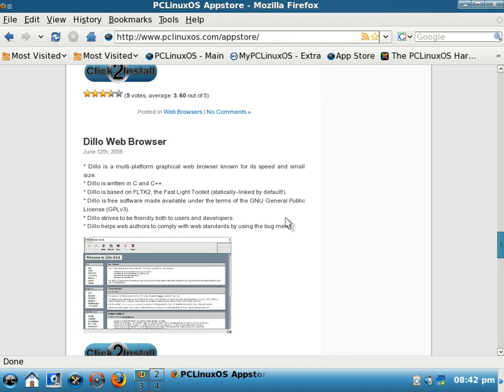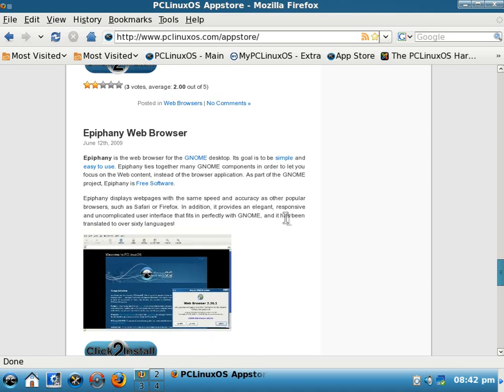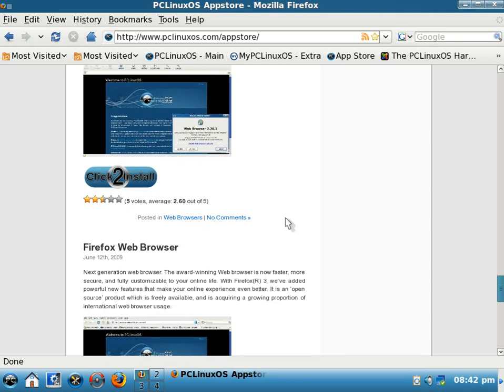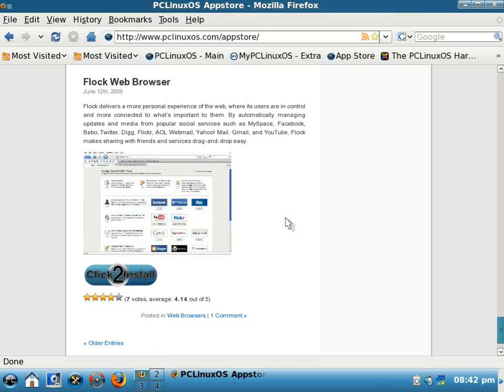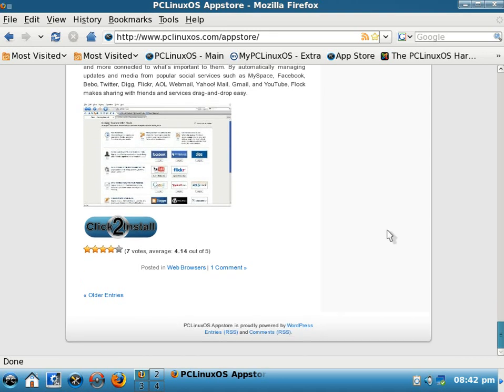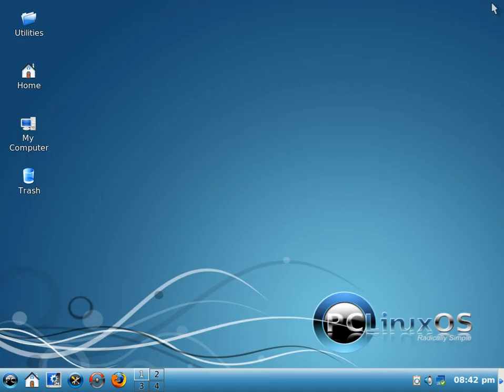Dialo's here, I haven't used that for a while, but hey, it's still there for you to use. Not used it for a while, or Epiphany even, should I say. And Firefox, which is already on here. Flock I've not used at all, so if anybody out there has, let me know and we'll have a boogie. So there's the App Store. So that was quite interesting. That's enough of the Fox.